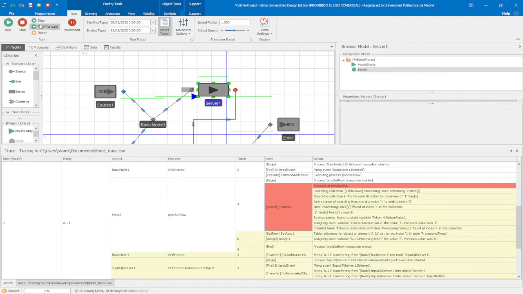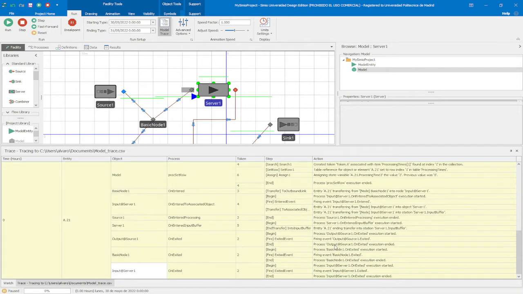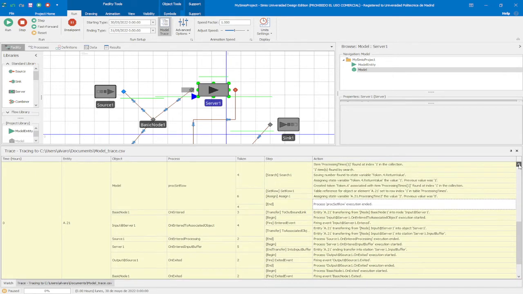Then if I step forward, let's see, at some point here there is the set row. I don't see exactly where now, but it should be somewhere here. The process ended, so it should be somewhere up here.